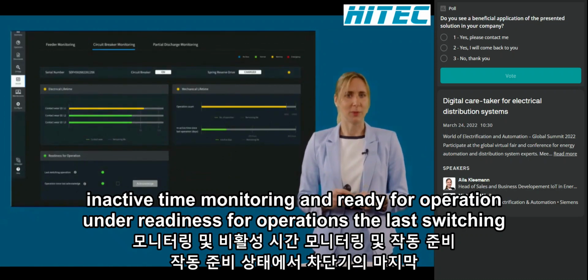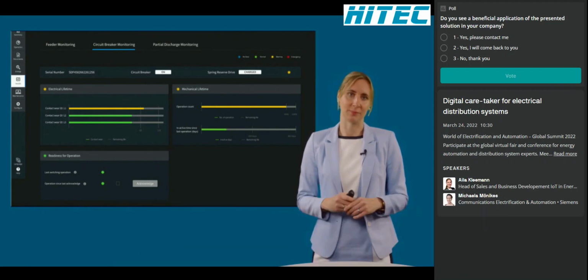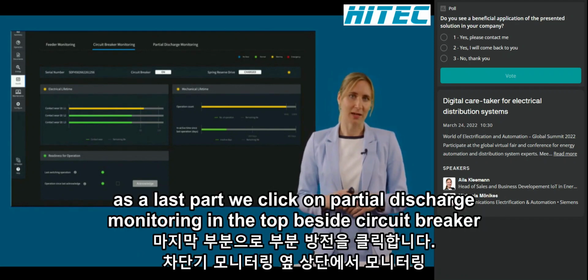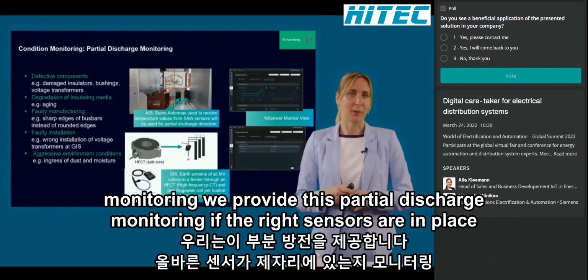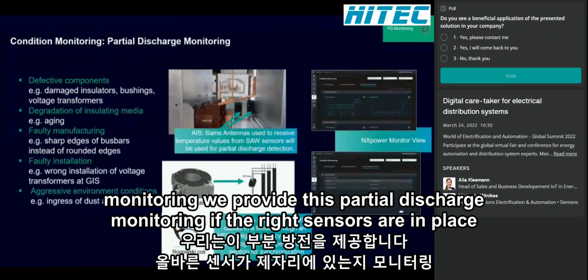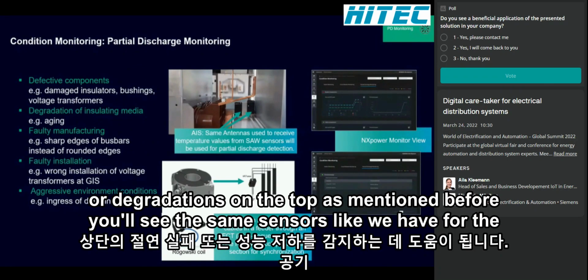Under readiness for operations, the last switching operation of the breaker is analyzed in detail, and based on it, prediction for next operation is done. As a last part, we click on partial discharge monitoring in the top. Besides circuit breaker monitoring, we provide this partial discharge monitoring if the right sensors are in place. Here, partial discharges will be monitored, which helps in detecting possible insulation failures or degradations.